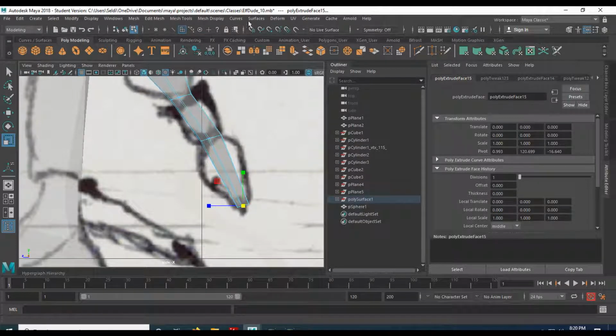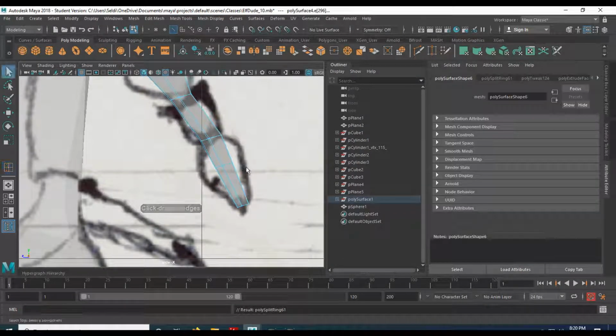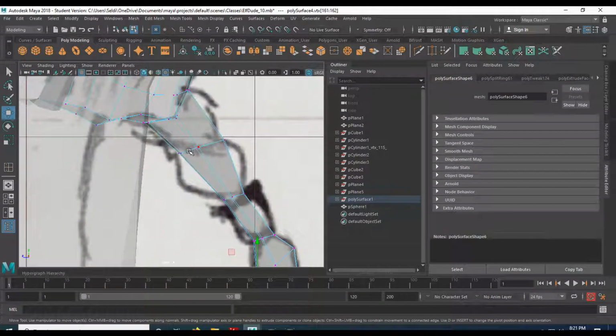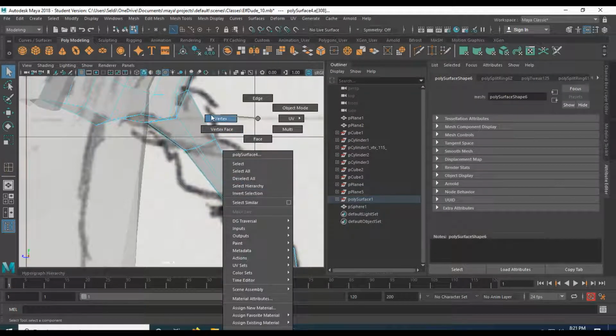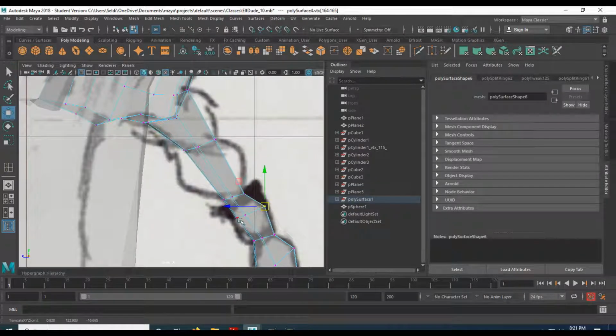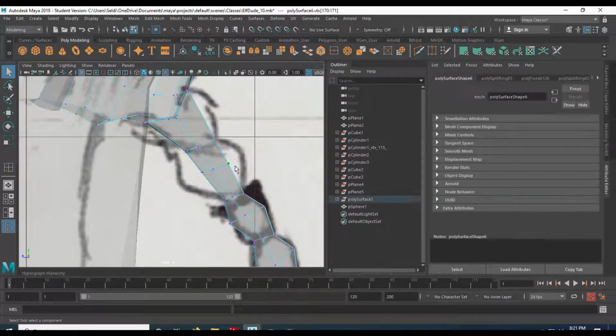Taper that in. Let's grab the edge loop tool. Mesh tools, insert edge loop. Put an edge loop here so that I can shape the tail. Grab that. And actually I'll pull these in. Get my edge loop tool. Shape this part of the ponytail. Kind of rinse and repeat here. We got two more ponytail sections to do. And then one more.